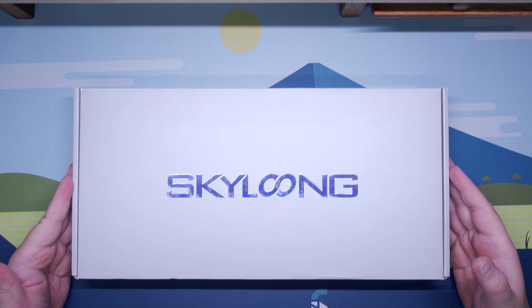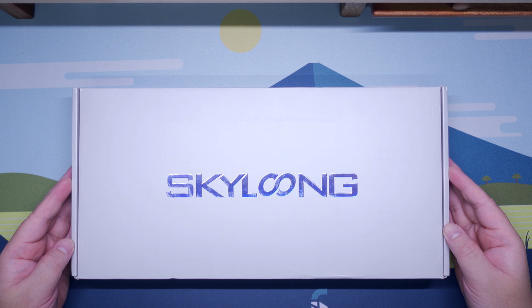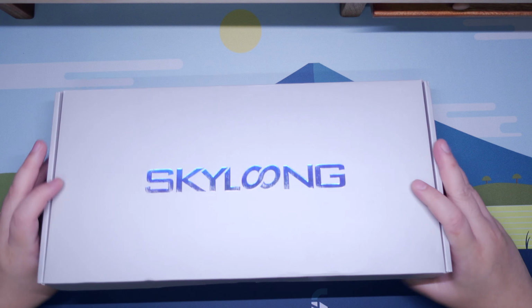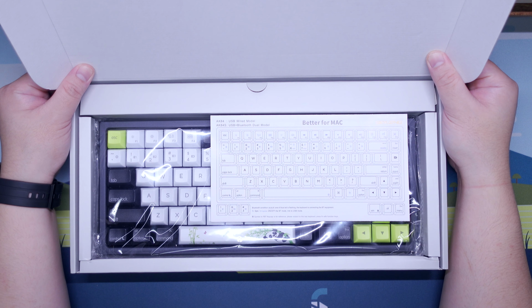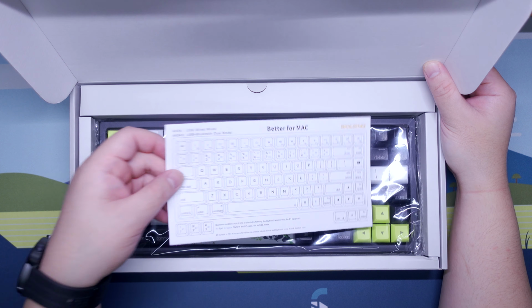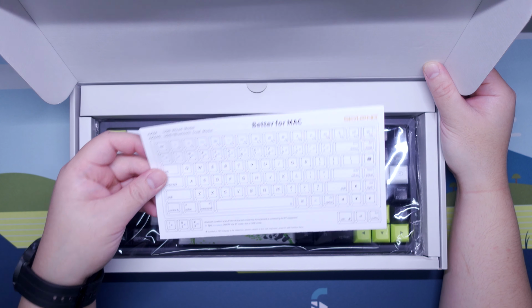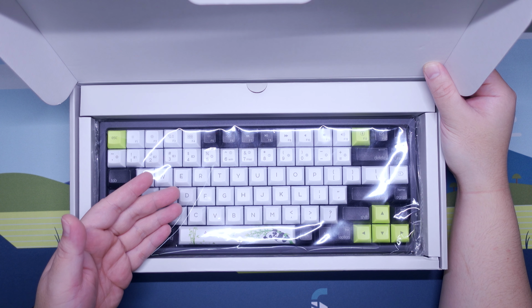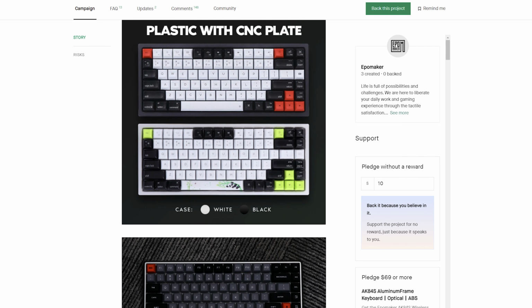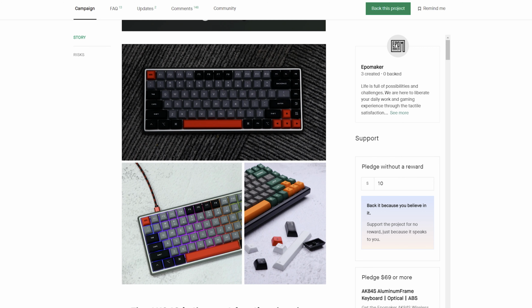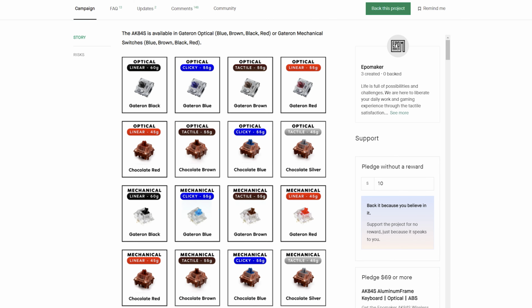The packaging is the typical gray box with the Skylung branding at the center, which gives us an idea that this was manufactured by Skylung, which most of the keyboards from Epomaker were made by. Upon opening the box, the first thing you'll notice is the user manual, and what we have here is the AK84S, which is the dual wired and wireless version. There are actually a lot of versions of this keyboard available on their Kickstarter page, like with aluminum casing, acrylic casing, and in different types of keycaps and switches. I'll put a link below so that you can check it out.